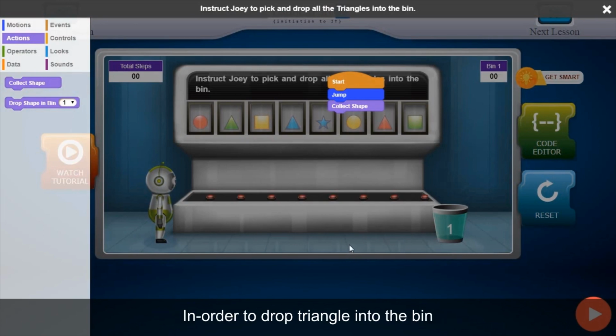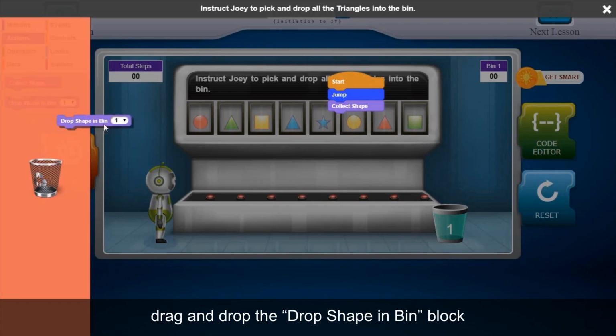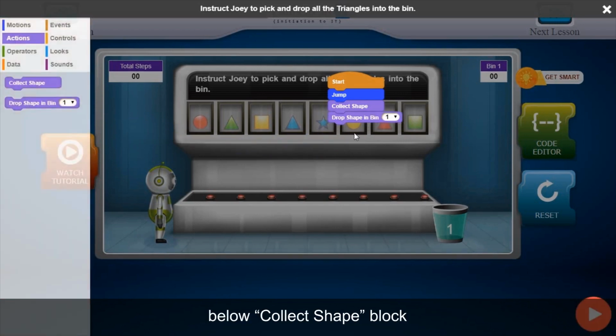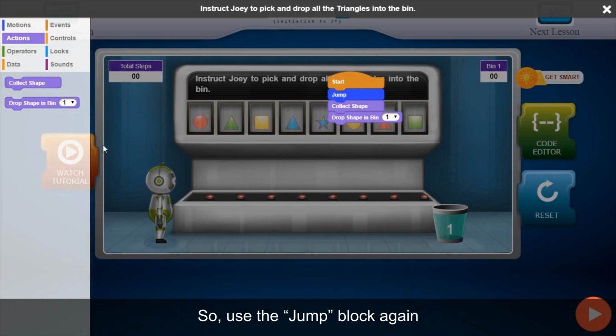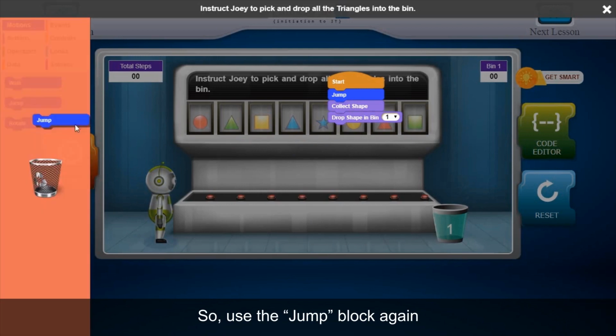In order to drop the triangle into the bin, drag and drop the drop shape in bin block below the collect shape block. To reach the second triangle, Joey has to jump to the 4th space. So, use the jump block again.